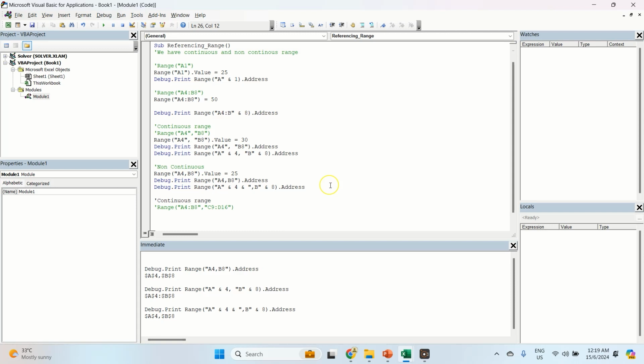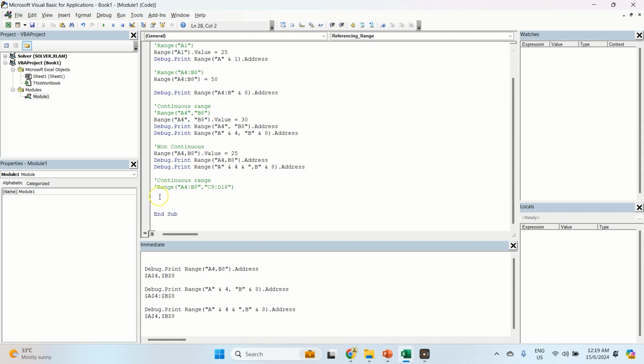The first way to write this is we can just say range debug. You know what? Let's just break it down into two sets so that we understand that. Let's talk about range. The first one is the A4 to B8 range.